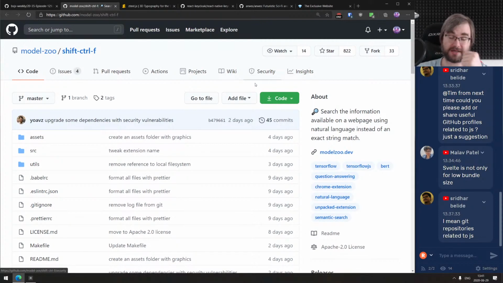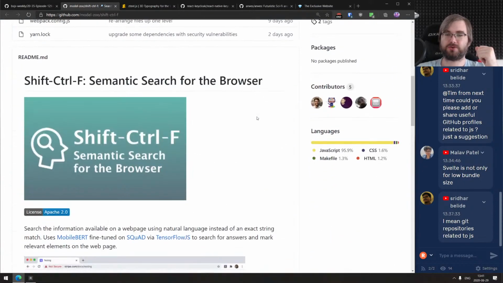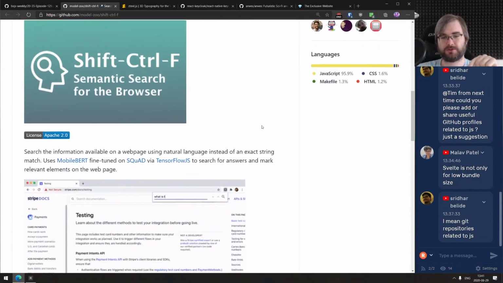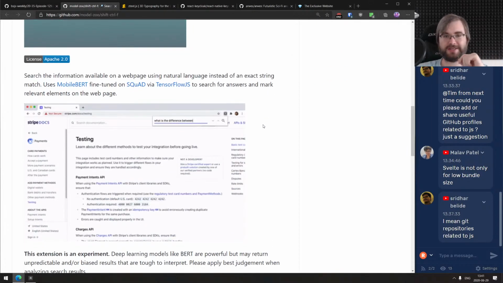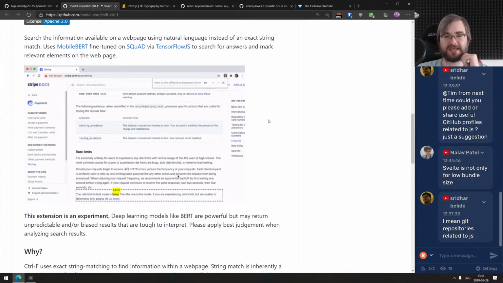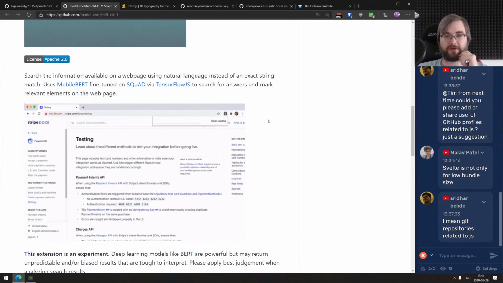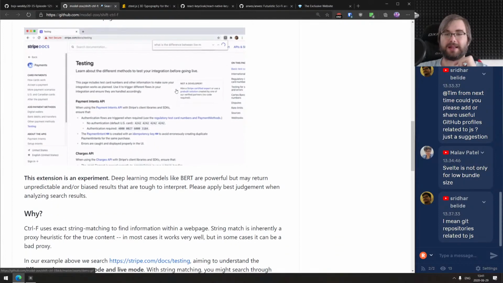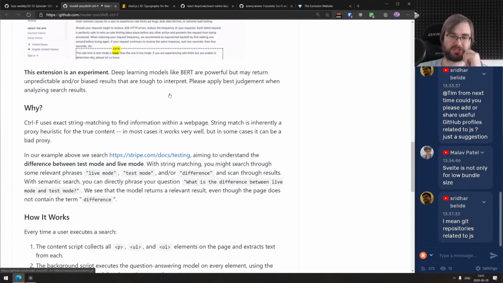All right, next thing we got here is shift-ctrl-f, the browser extension that allows you to query the current page using natural language. I thought it was a really neat project, so I'm not sure how good it is or how useful it will be, but it is definitely a really good learning project. So what it does is it basically takes all the text on the page, throws it into the mobile BERT model using TensorFlow.js, and then allows you to ask natural language questions about that text, which probably works decent enough.